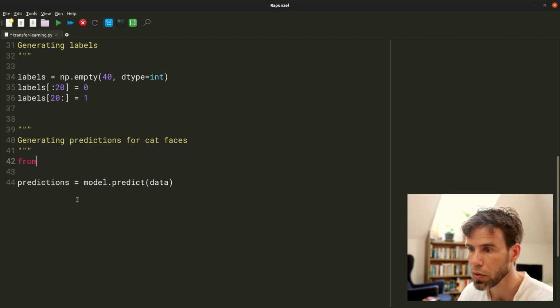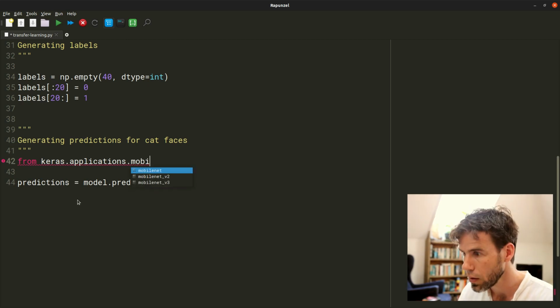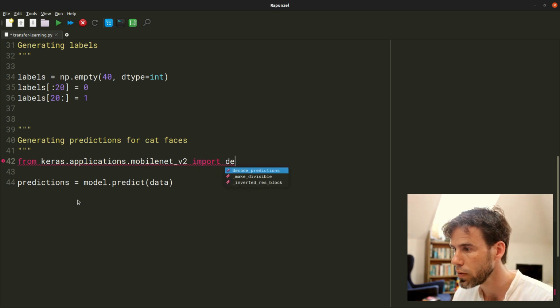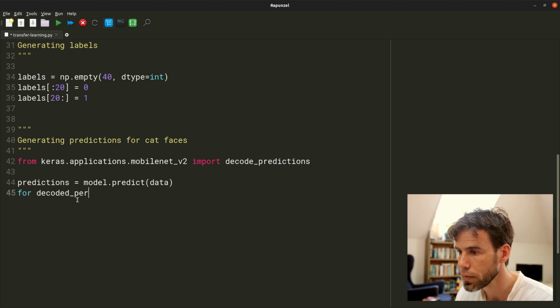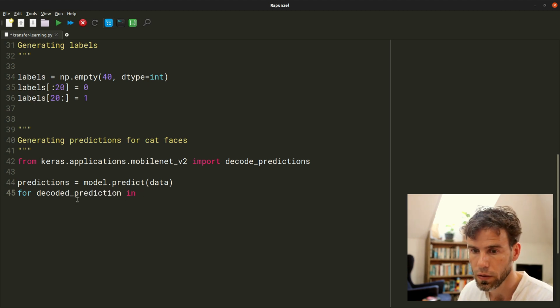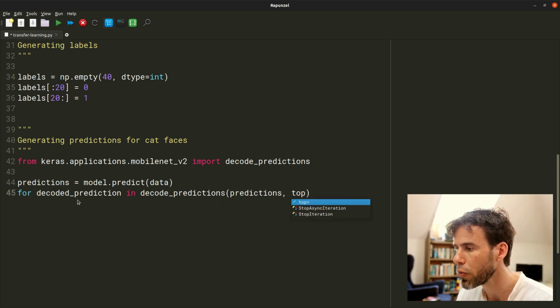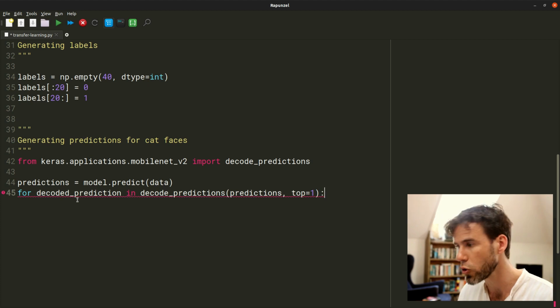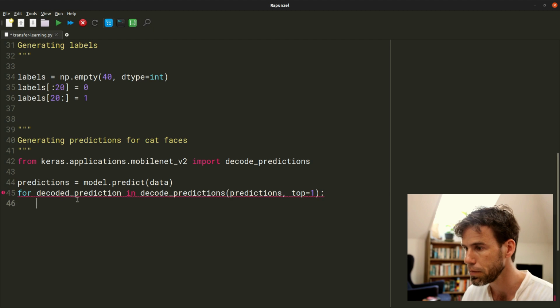So we're going to say from Keras, and if that sounded a little bit magical, refer back to the previous tutorial where I explained that in a bit more detail. From MobileNet version 2, import decode predictions. And then I say for decoded prediction in decode predictions, our predictions, and now I'm only interested in the top one. So for every image, I just want to have the winner, right? In the previous tutorial, we looked at the top 5. Now I'm just going to look at the top 1. So we will get, at the end of the day, 40 winners, 1 for each image.